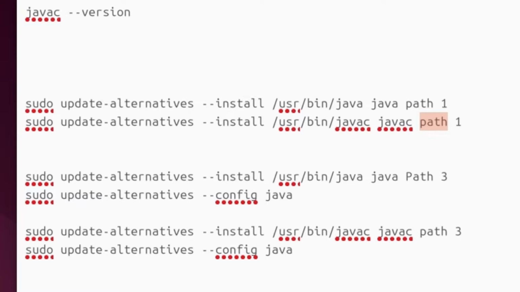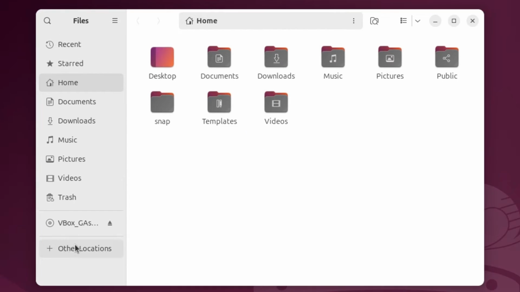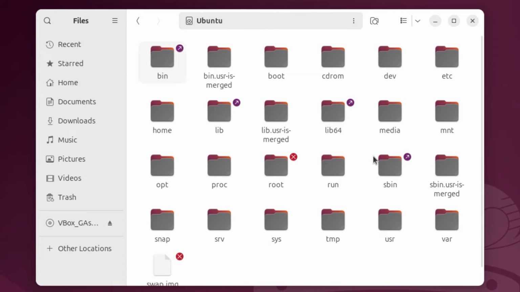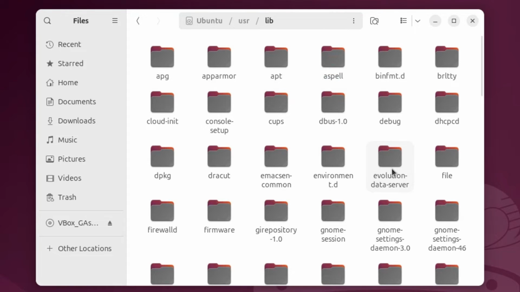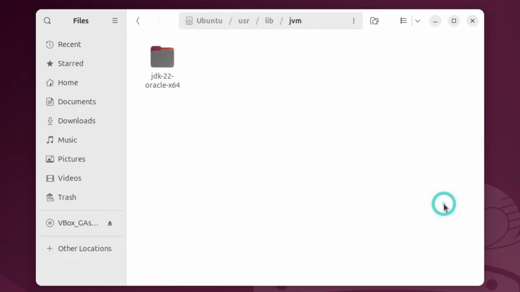First, I will find our path. That is very easy. Go to Files. In Files, we find Other Locations. Go to Other Locations, then Computer. Here we find Ubuntu. Click on that. Here find usr, double click on it. And here we find lib, click on lib, and here we find the jvm folder. Double click on it. Here we find JDK 22, our version number, double click on it.